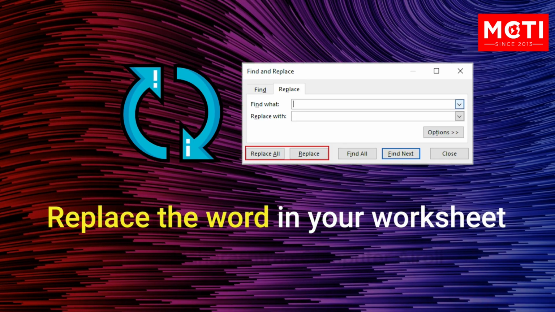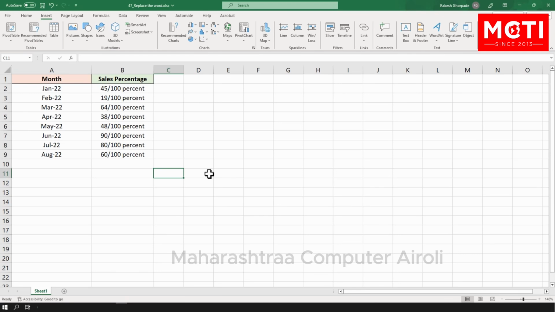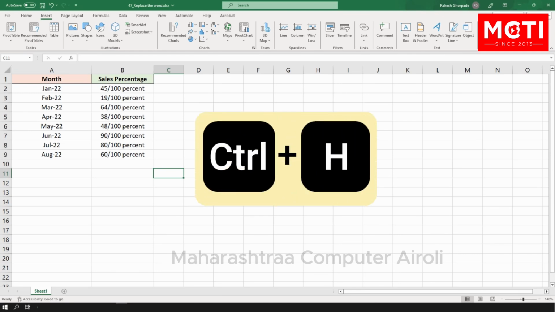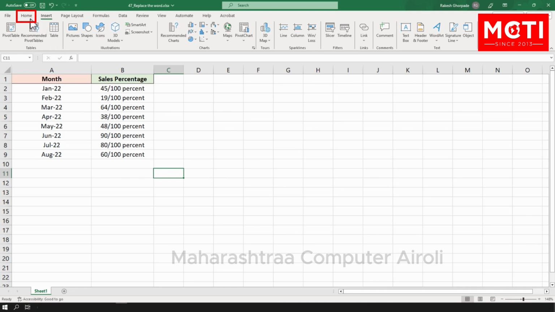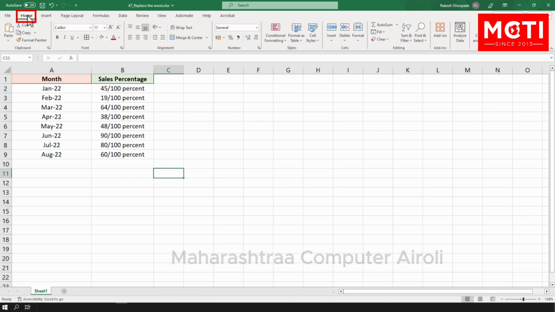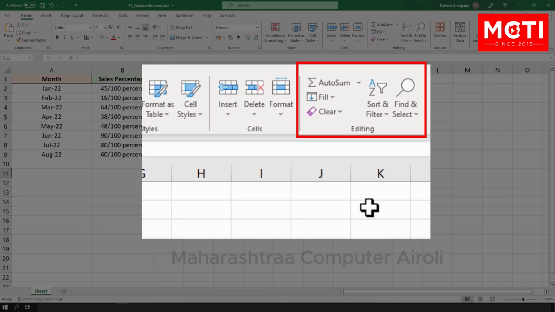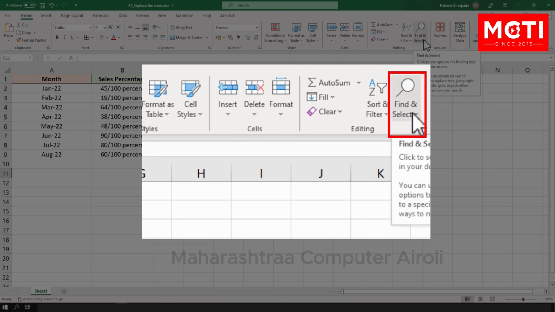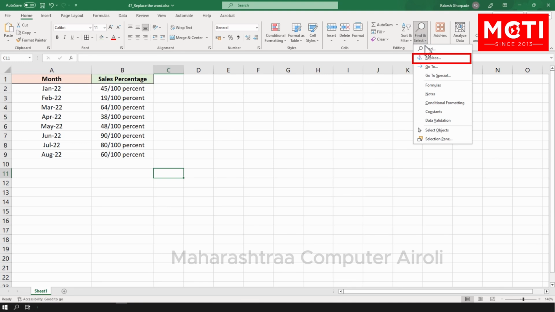Replace the word in your worksheet. Press Ctrl+H shortcut key to open the Find and Replace dialog box. Alternatively, you can go to the Home tab in the Excel ribbon. Go to the Editing group and click on the Find and Select button. Then choose Replace from drop-down.